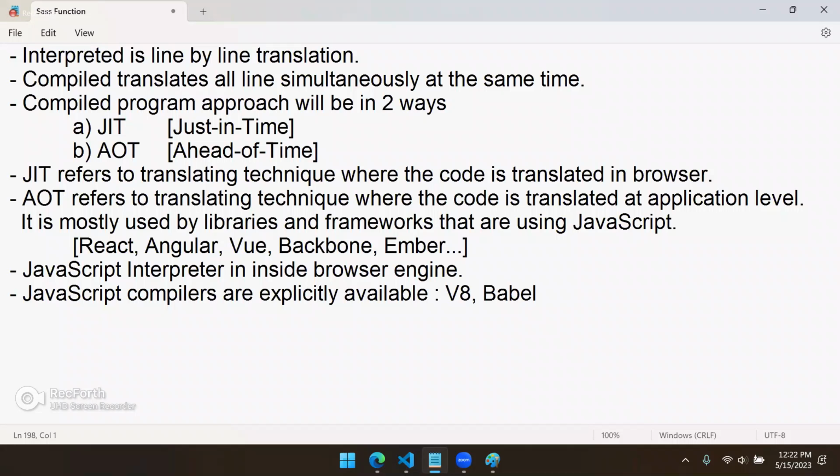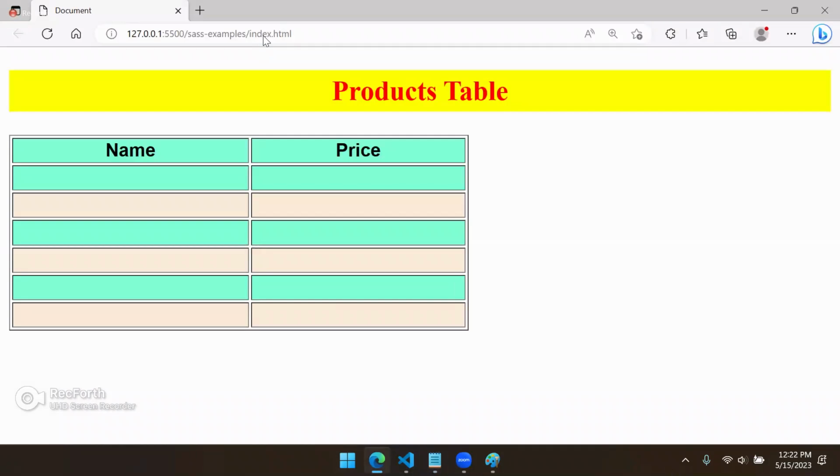In the introduction I gave you the browser architecture. In the browser architecture you have seen there is an interpreter. The JavaScript interpreter is there in the browser architecture. And for environments outside the browser, they are using compilers like V8, Babel, all these.